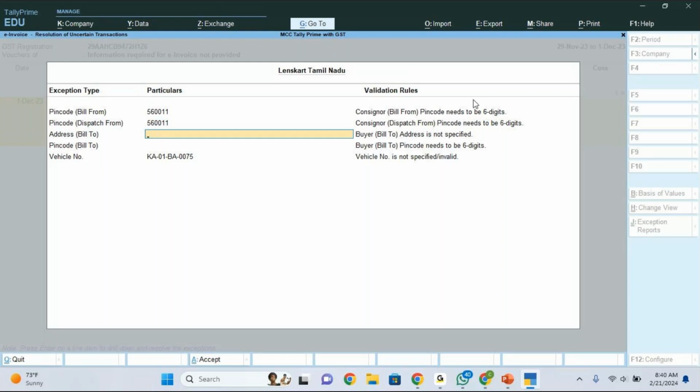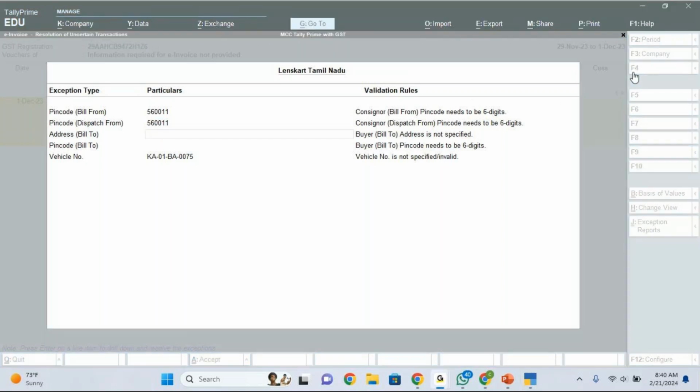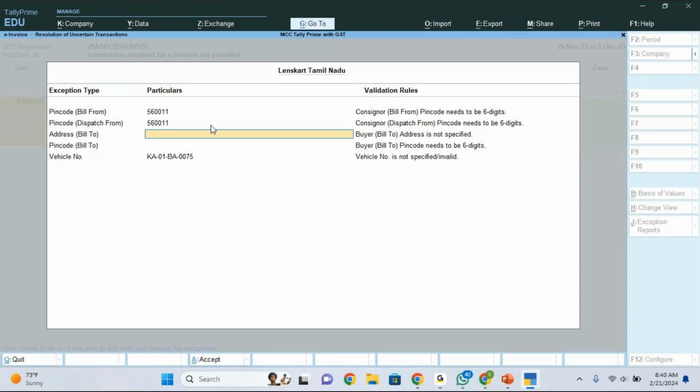Okay, next we have the address. That means this is the consignee address. So I will provide just Chennai here. You can provide a lengthy address if you want to. And then what we will do is we will provide the pin code as well. So this is the pin code of Chennai. Okay. Yeah, so this is the pin code of Chennai. So this is the information that we had not mentioned. So that is why I was not able to generate my e-way bill and e-invoice.